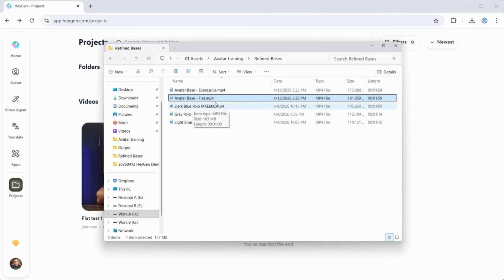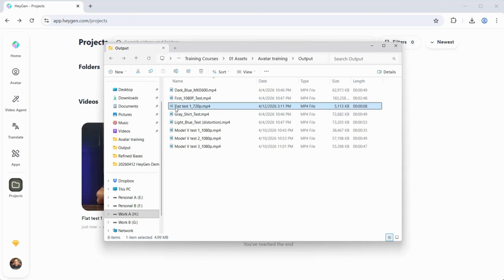So that's what I prefer. No facial expressions, no flying eyebrows, and no hand gesticulation. But what I get is this.